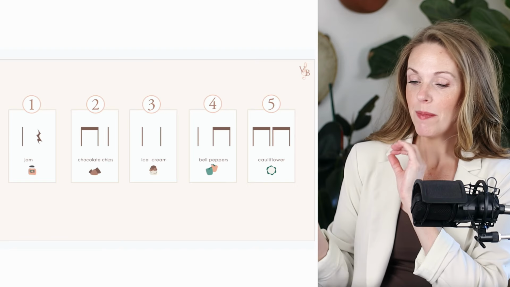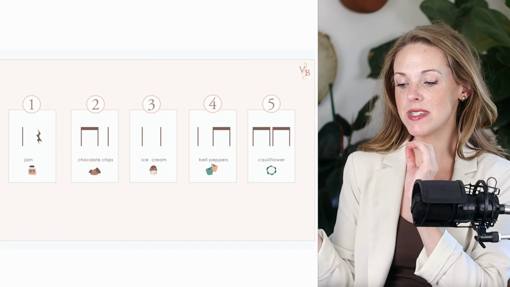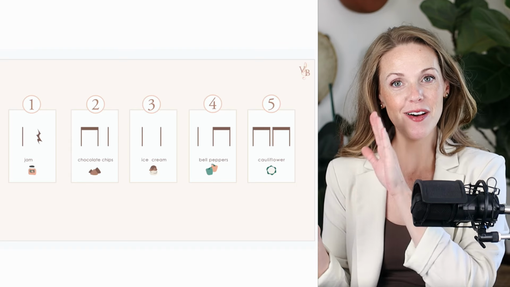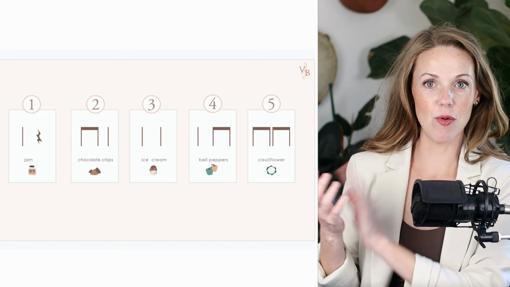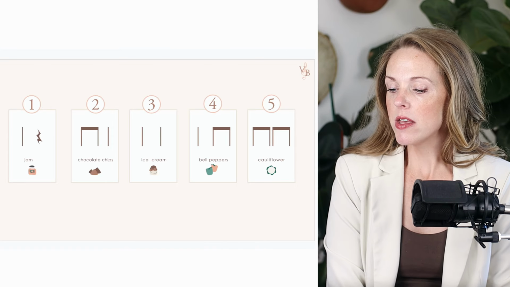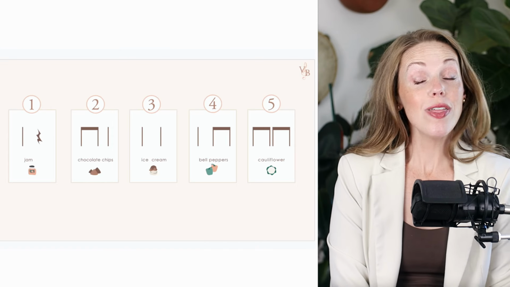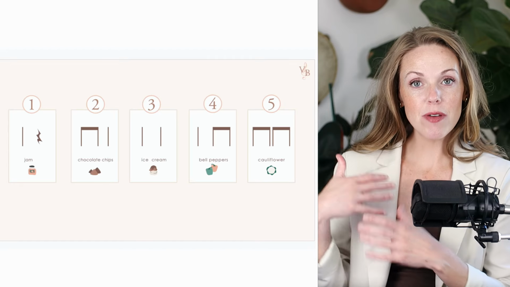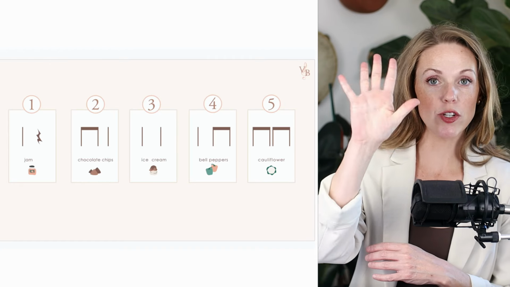Jam, chocolate chips, ice cream, bell peppers, cauliflower. Lots of things here. Again, another strange meal, but we don't know what's for dinner, right? Something involving all of these things. With these cards, we are going to clap a rhythm and students hold up fingers to show which rhythm they heard.